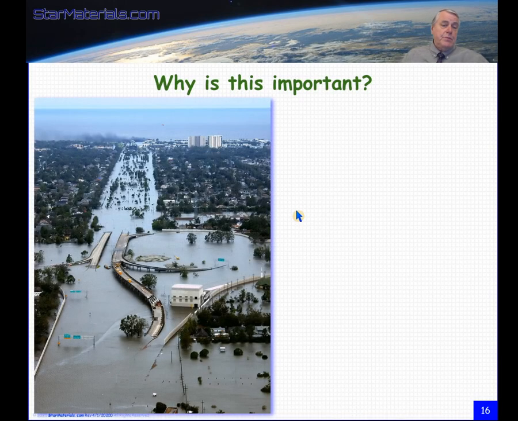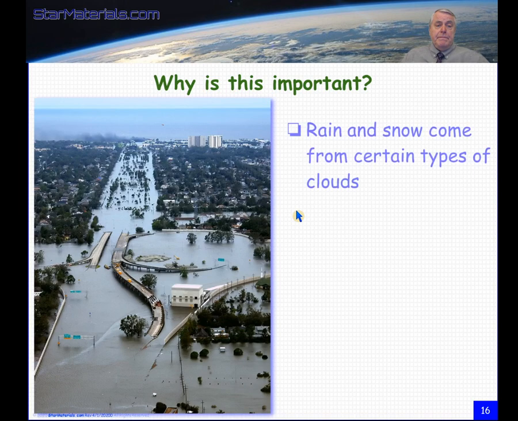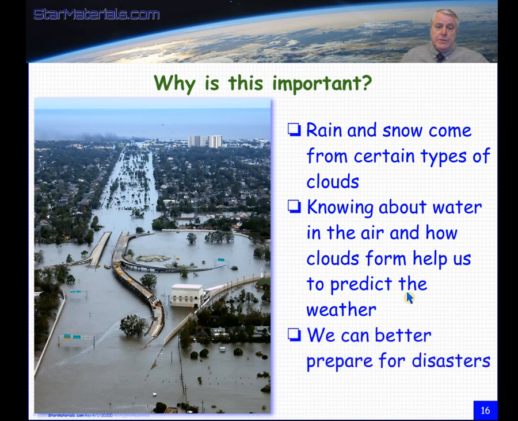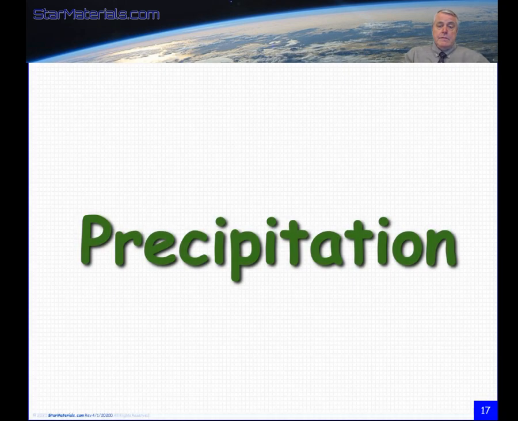So why is this important to know about? Rain and snow come from certain types of clouds. Knowing about the water in the air and how clouds form helps us predict the weather. We can better prepare for disasters if we can better predict the weather. There's your lesson on precipitation.